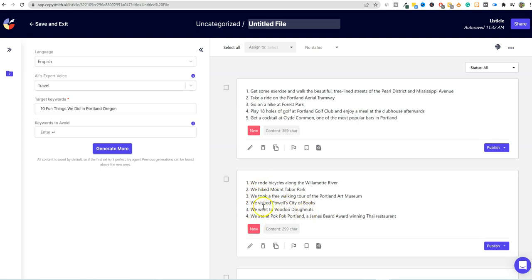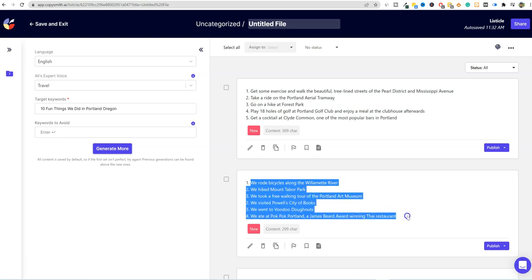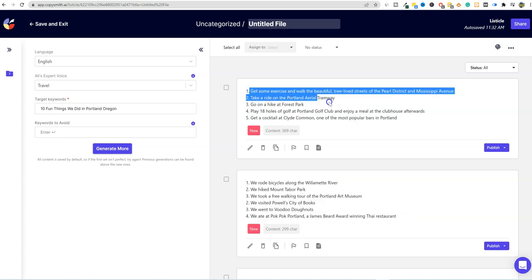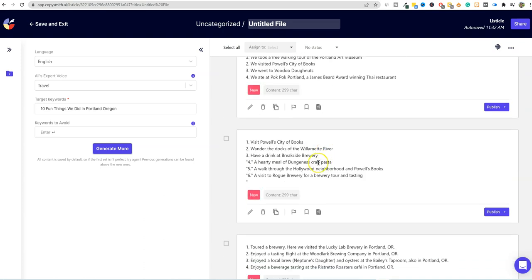We went to Voodoo Donuts, Powell's City of Books, free walk tour of Portland. So it is giving Willamette River. Yep, that's absolutely right. So all the stuff looks true. So that's really good that it's actually able to be very specific about Portland. So I do like that.